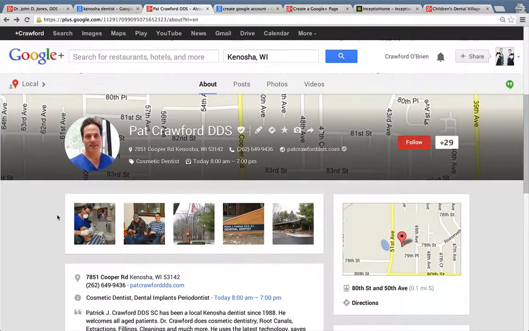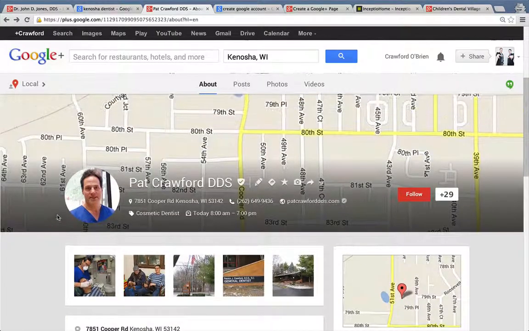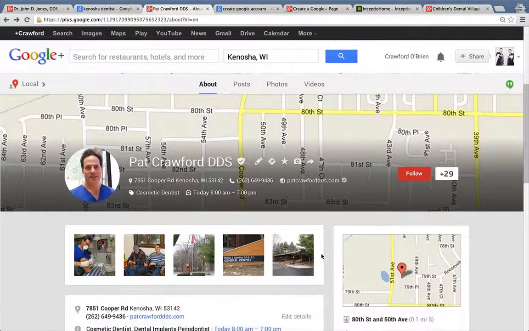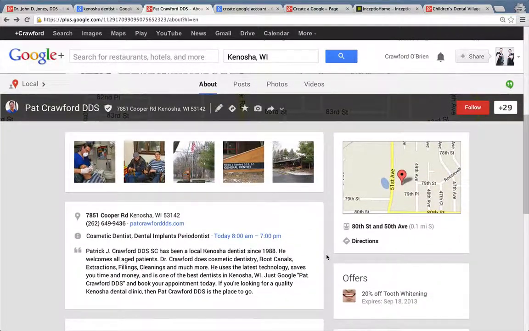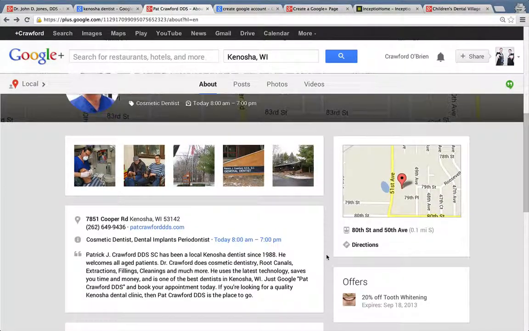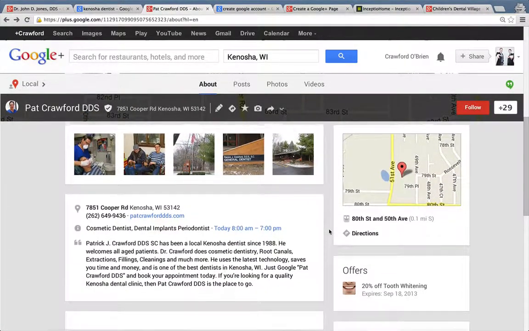So let's look at Pat Crawford DDS, and notice you guys have probably seen this before. He is verified, so he's a verified local business, and he has this check mark that shows up. Now, here are some tips. Number 1, add keywords to your business description.